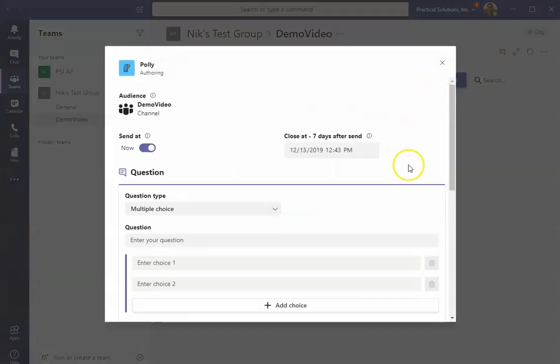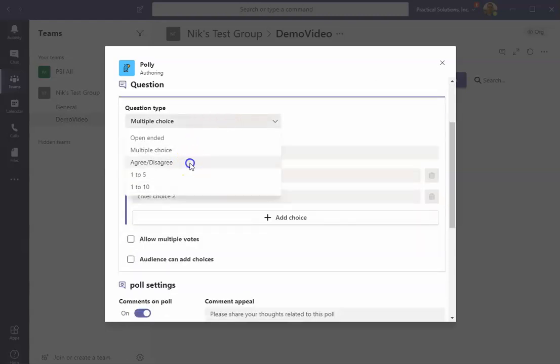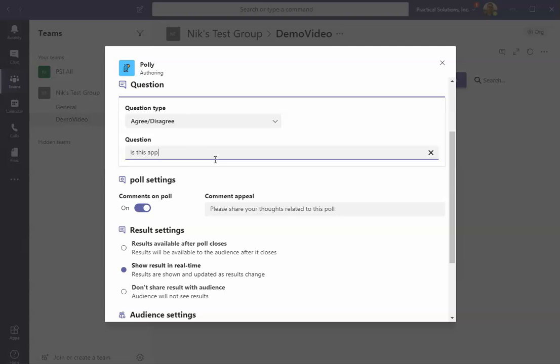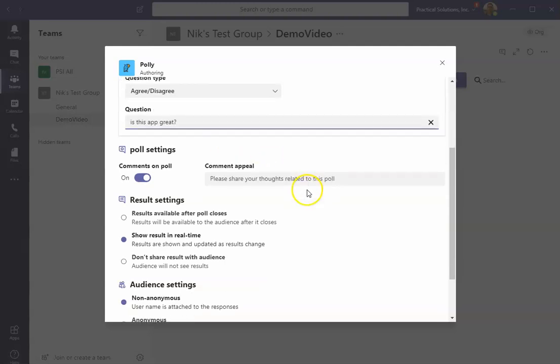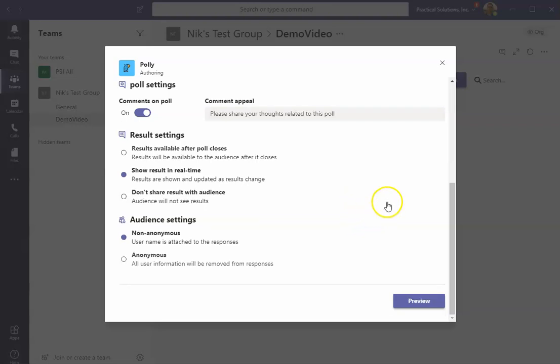You can easily and quickly create a survey. So there's a lot of different fields and a lot of different options for this survey. When you can send it, how long you want to keep it open for, including the types of questions. Is this app great? There are poll settings, but one I did want to point out is the audience settings. So there's non-anonymous and anonymous. When you select anonymous, I think that opens up additional possibilities for this type of survey. So if people are afraid to answer because you'll see who it is or vote on something, I think the anonymous option can actually open up a few more doors for this survey solution.